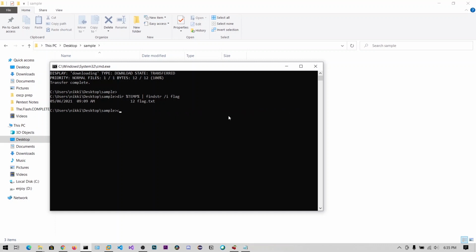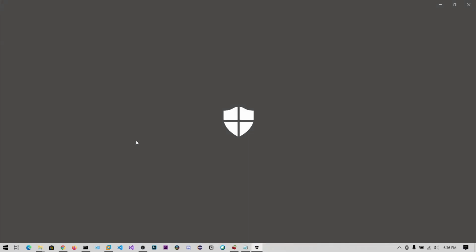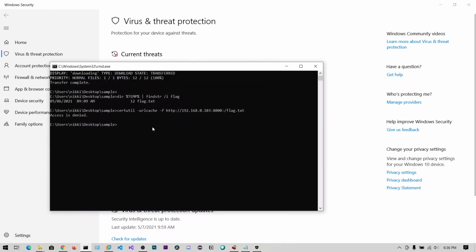And the next one is certutil, and you need to say urlcache. Actually this is used for verifying certificates, but you can download files too. Be careful with this one, sometimes Defender will trigger this command as a virus. You can see Windows Defender has been triggered. So I recommend not to use certutil.